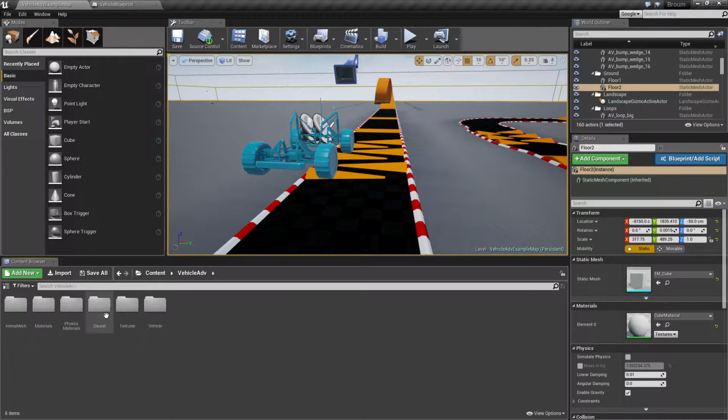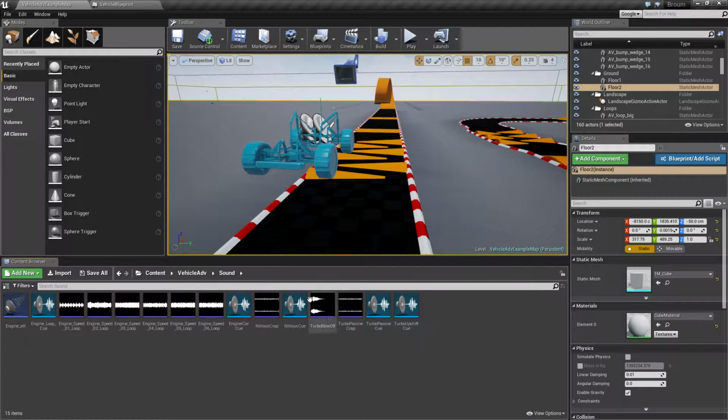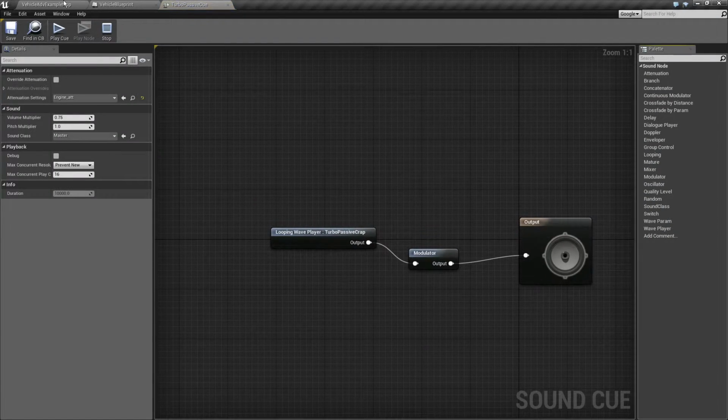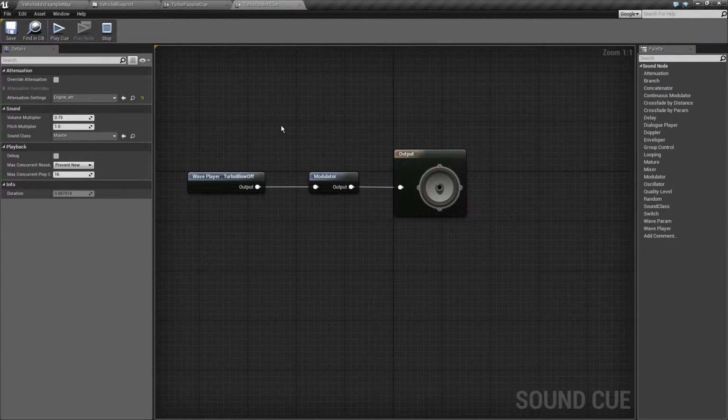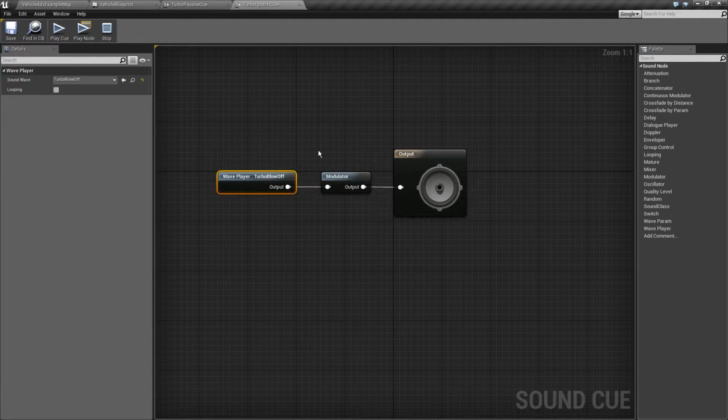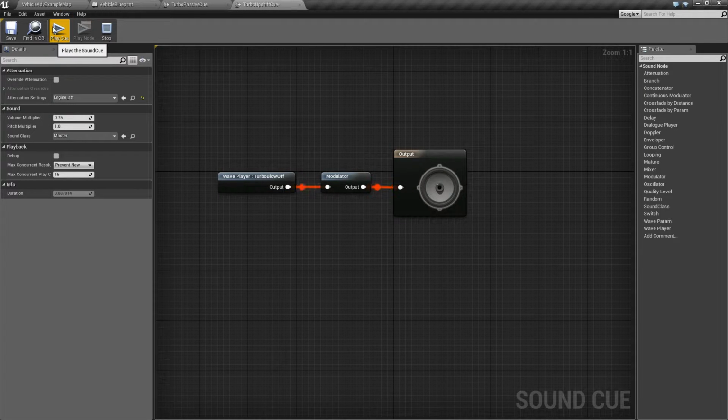I've got my sounds right here. So, sound, and this is a passive cue and the upshift cue. Take a listen to the upshift cue. It's a pretty simple modulator setup. So yeah, that's the valve blowing.